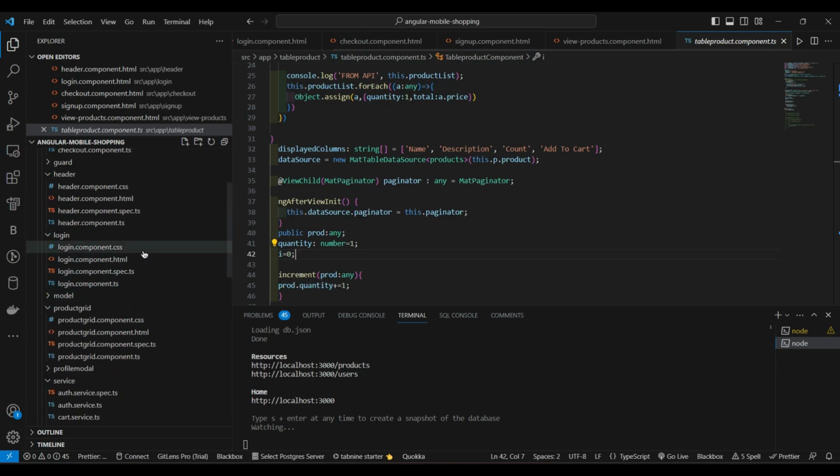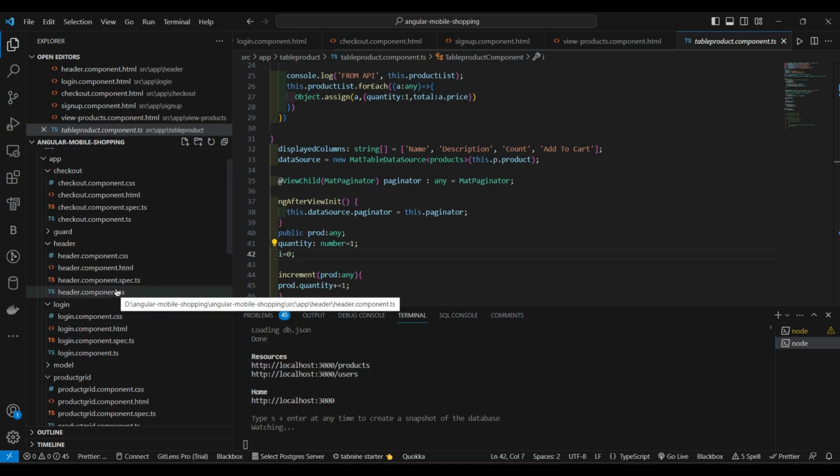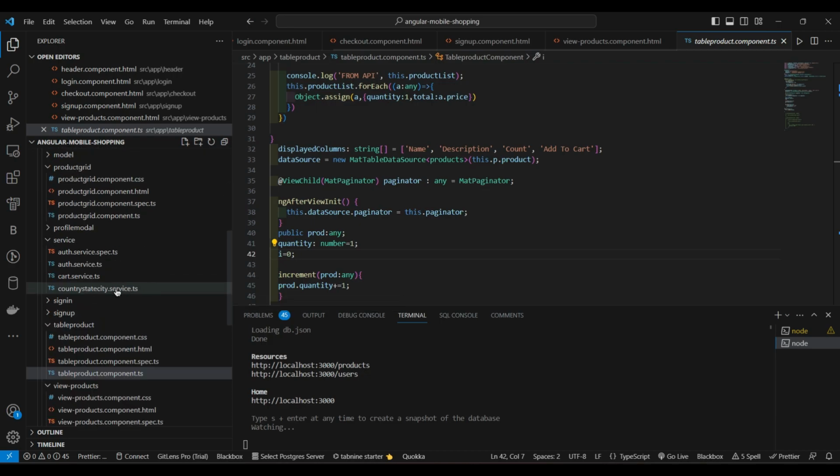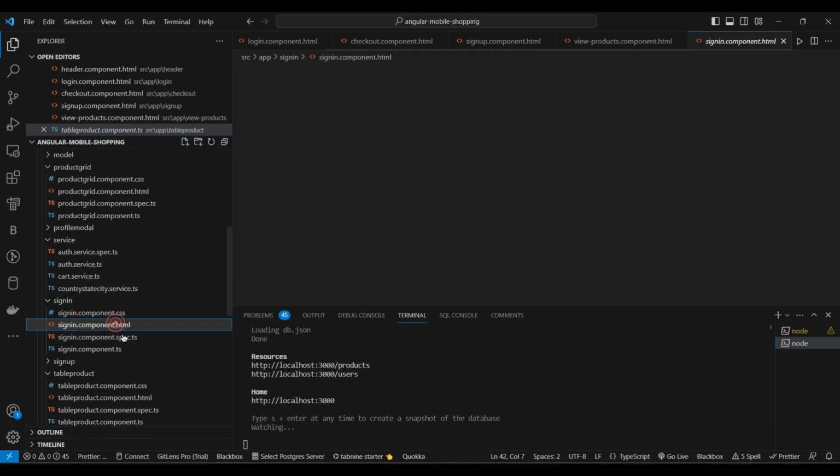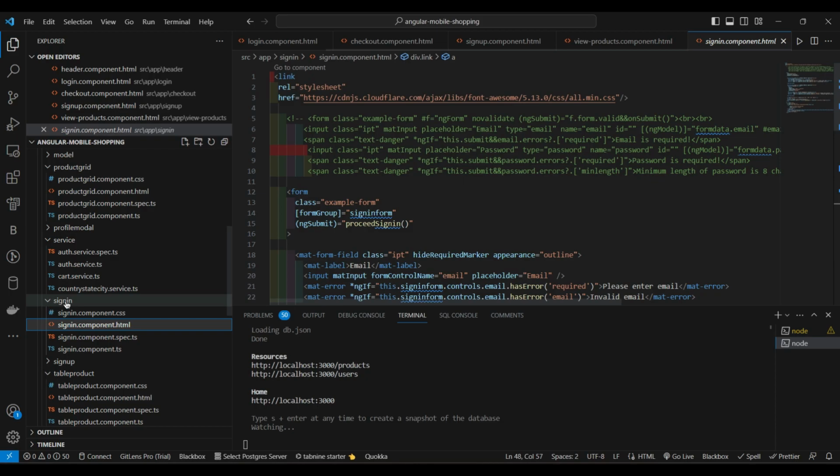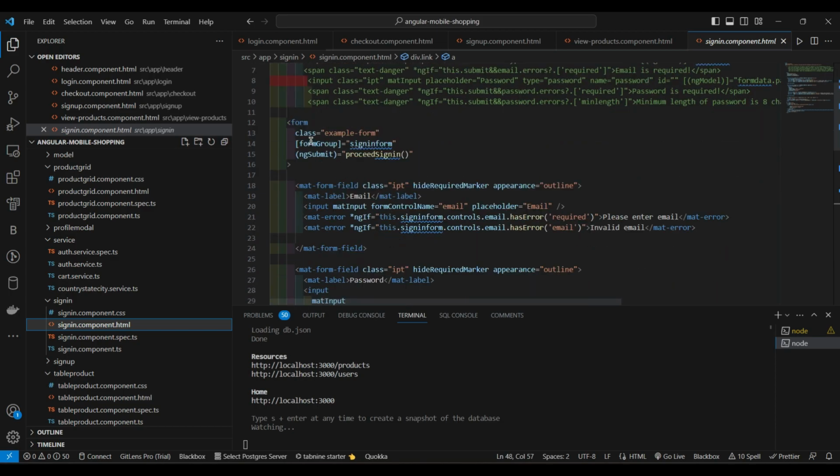now I'll just give a quick overview of the sign in and sign up page. Okay, I have already done so many videos on this, but I will just give a quick overview. So I have created two components, sign in and sign up. In sign in, I have a link for the style sheet Font Awesome, and then inside this form I have given the class and formGroup with signInForm, and I have used one ngSubmit, proceedSignIn. So inside mat-form-field I have the email.